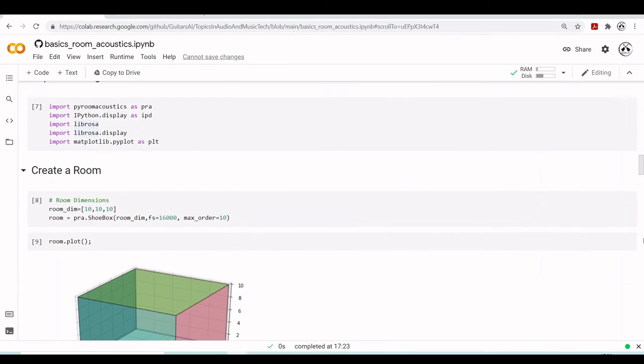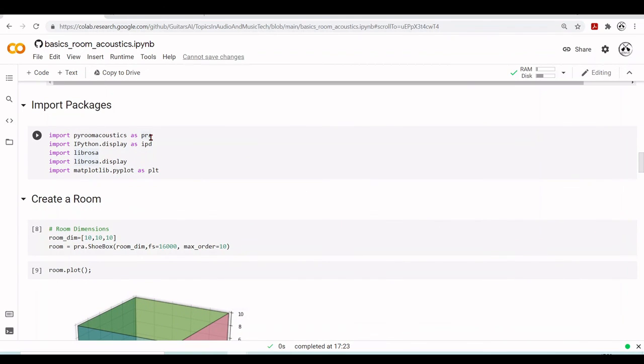We will first import Python packages. We will import pyroomacoustics as pra. For playing back audio, we are going to use IPython.display as ipd, and there is this ipd.Audio where we can play back audio. We can also use librosa. Maybe later we will import some audio files and play them back, simulating the room using these audio files. We also use matplotlib.pyplot as plt.